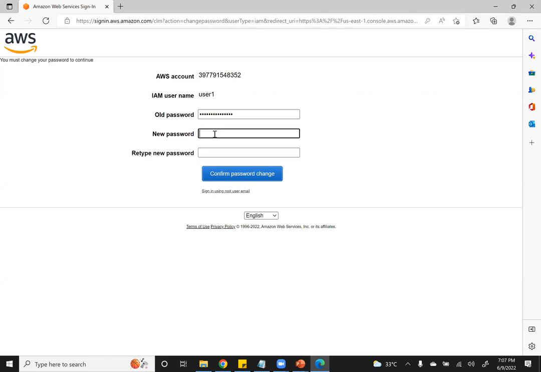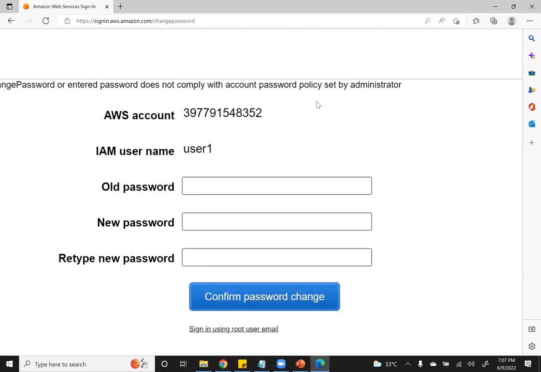Okay. Now I am going to use a password which will not fulfill the password policy requirement. I'm giving something like 1 2 3 4 5 6 7 8 9. If I click on confirm password change, you will get an error: the password does not comply with the account password policy set by the administrator.